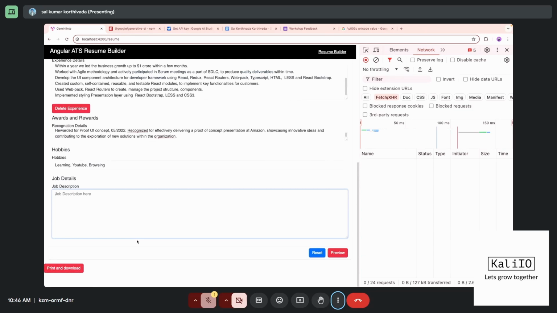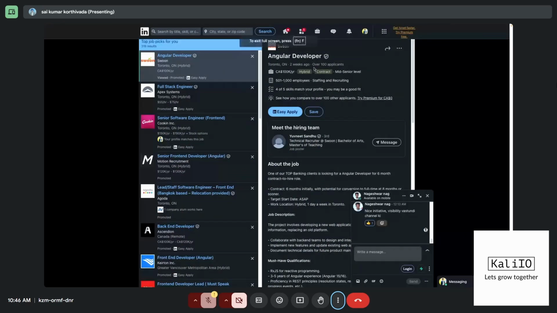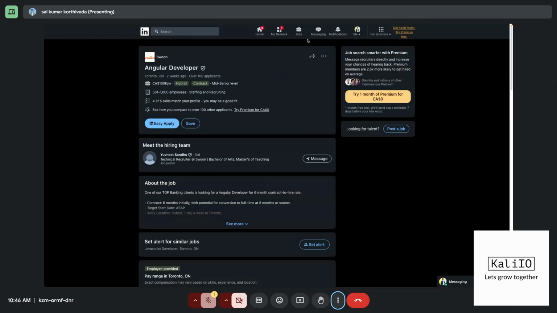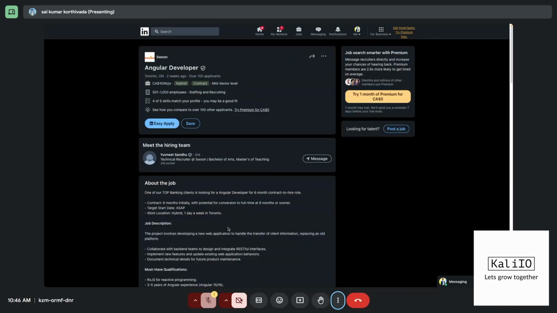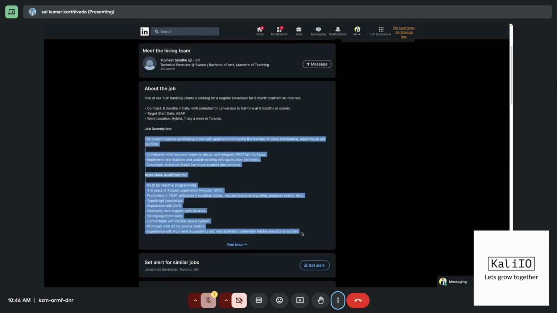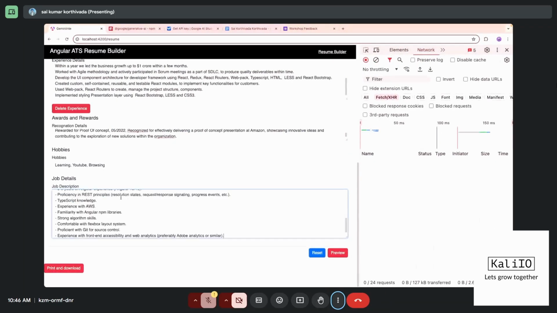So actually speaking, whenever you are applying for a job, there will be some key points mentioned by the recruiter, so you have to focus on that. So now let me go into LinkedIn, and here we have jobs, and I can pick anything. As of now I'm picking an Angular developer job, and you can see the job description over here. There is a complete job description. Let me copy this and put it over here.